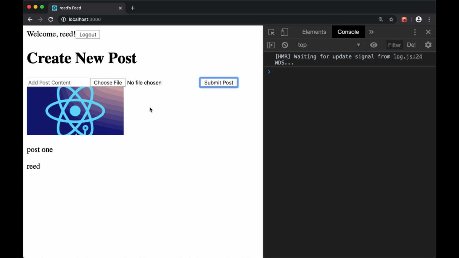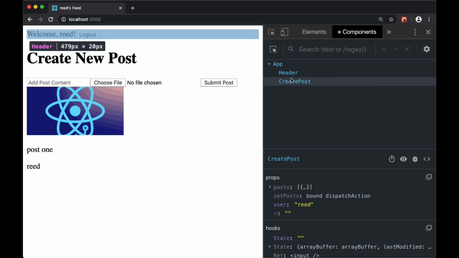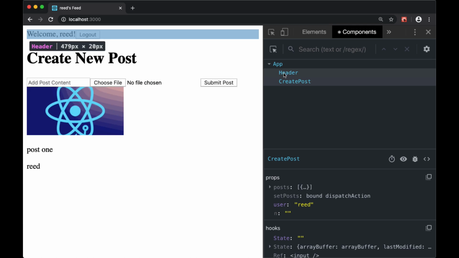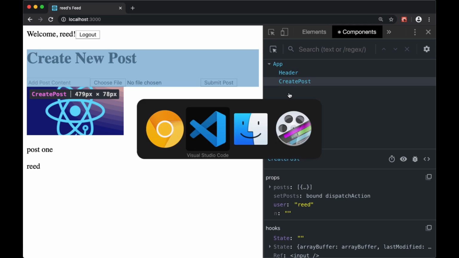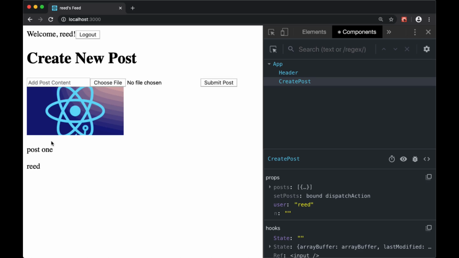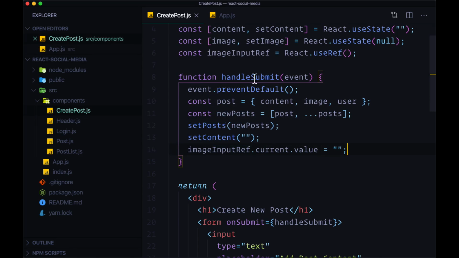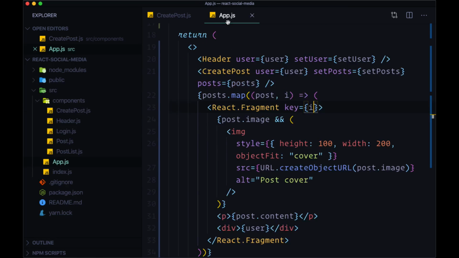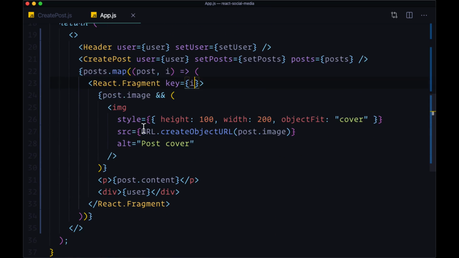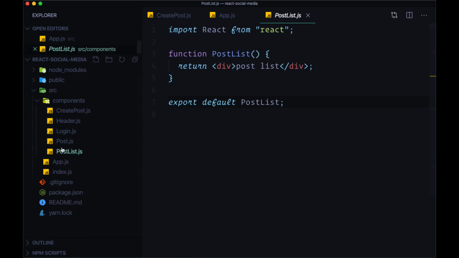So in the end, for our app, if we look at our component tree again, we want to have app, within app, the header, create post, and then the post list component here. That'll serve as our list of posts. Right now, we're just displaying them directly within app itself. Instead of doing that, we want to pass our post down to post list.